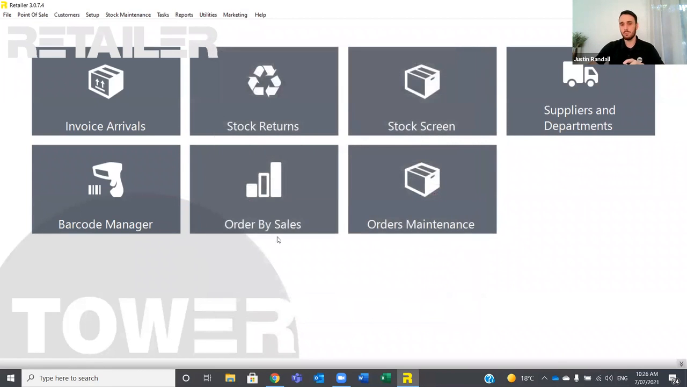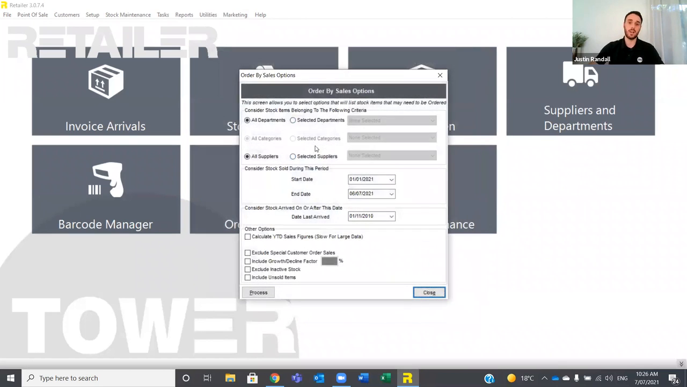But the most popular way is the order by sales report. So what I can do here is, let's just say I want to do a particular order for a supplier. I'll say the 1st of the 1st, 2021 to today, I can select the supplier there. Otherwise, if I just want to do an order for anything that's sold, I can just leave it at all suppliers, and that's going to bring up anything that's sold from any one of those suppliers.